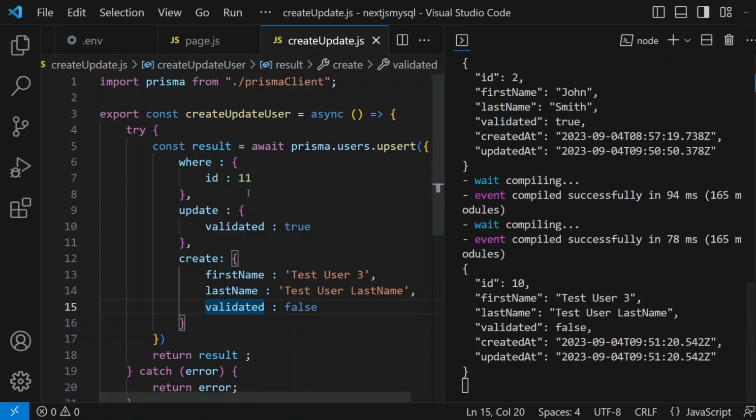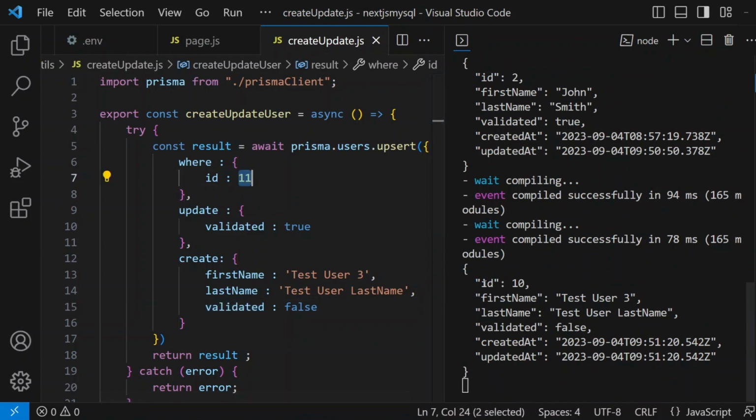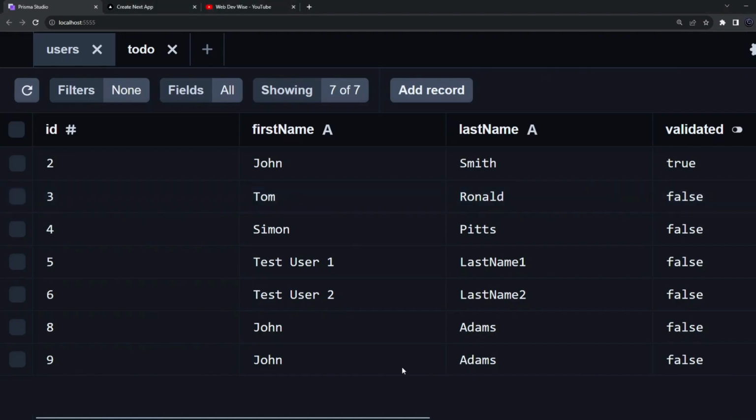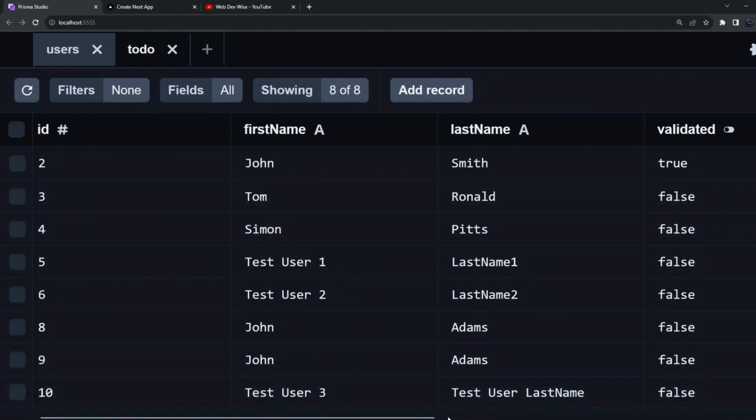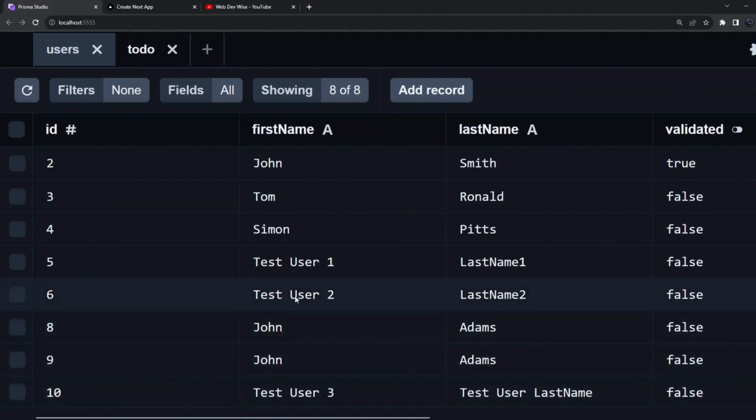You can see ID number 11 does not exist, so it created one more ID called 10, and then it created another user. We can see that on the front end as well. Let's give it a quick refresh. Test user 3 with test user last name and false is created into the system.